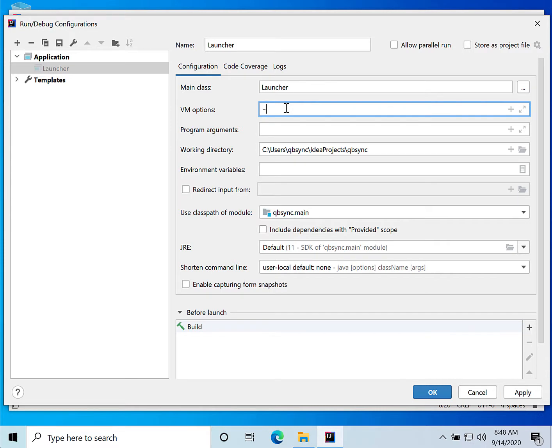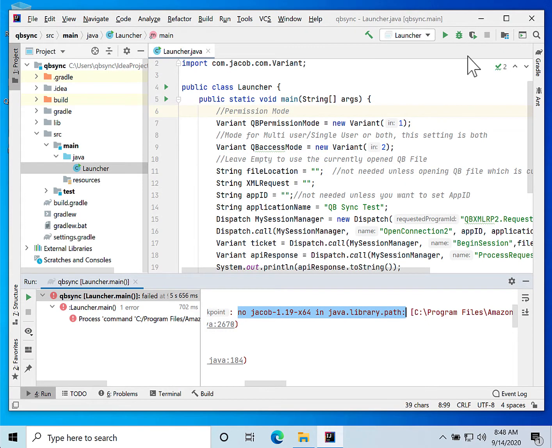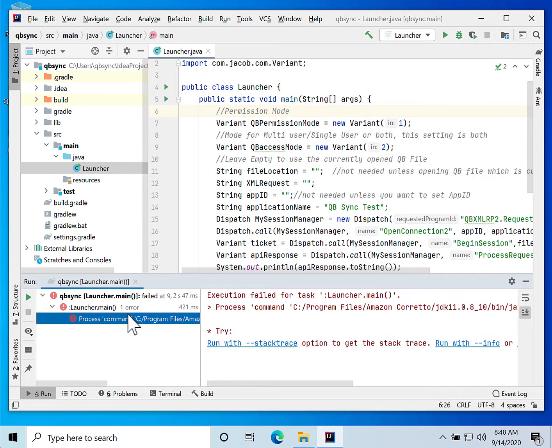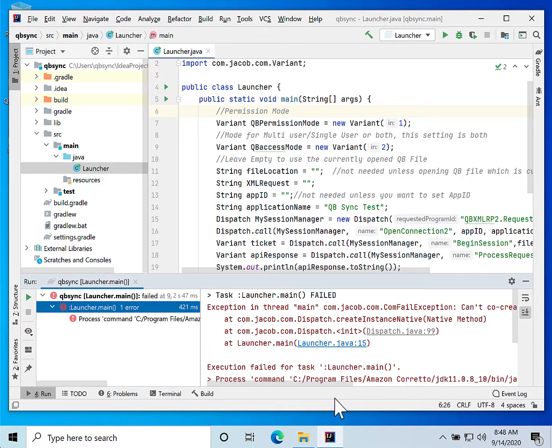So what we're going to do is edit the configuration here and add a VM option. Now remember, if you're going to be doing your own app or packaging it, this has to be set to where the library is at. So now we're going to try to run it. And we're going to get another error, and I understand that.